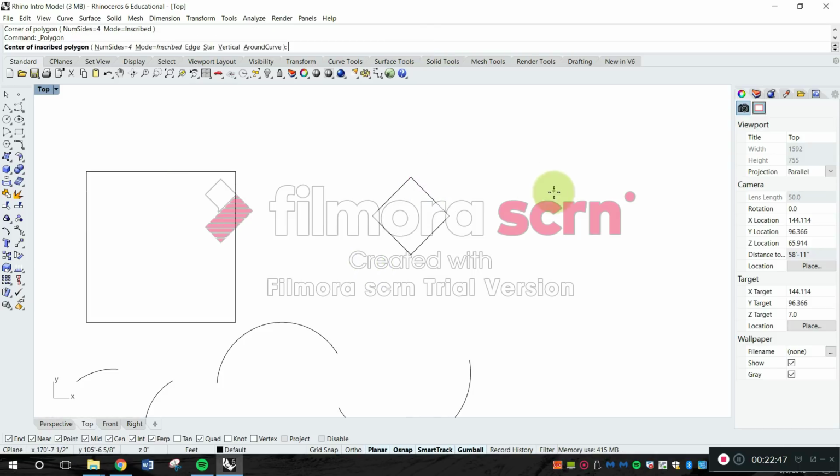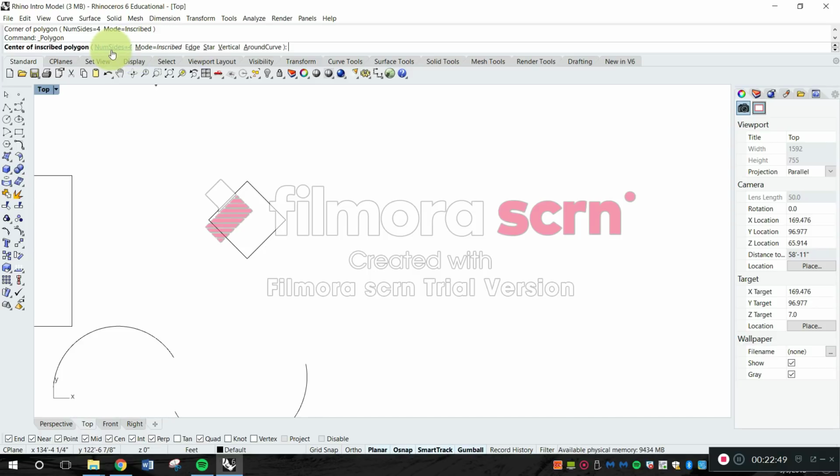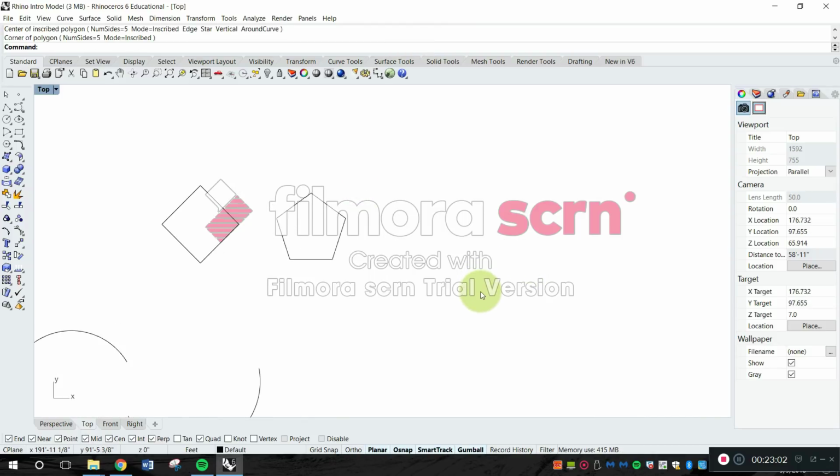Now I'm going to right click to repeat the command, and now I change the number of sides. Number of sides, I'm going to enter 5, enter, and guess what we'll get? I'll click, I hold Shift, and I get my pentagon. Yes. Go ahead and right click, change the number of sides to 6, enter, click, hold Shift.